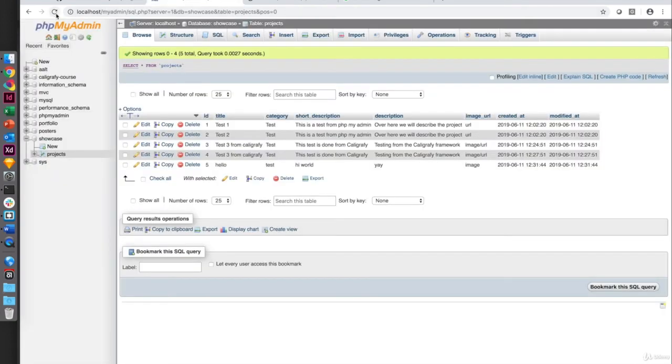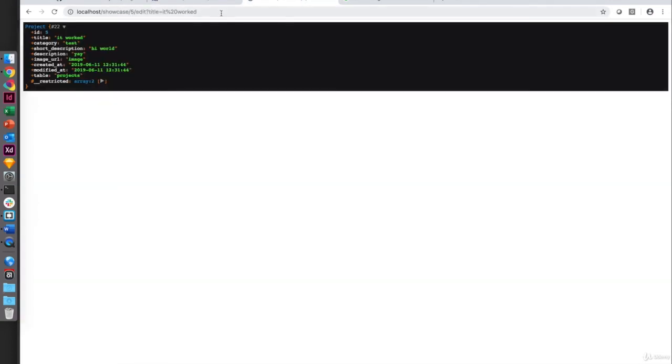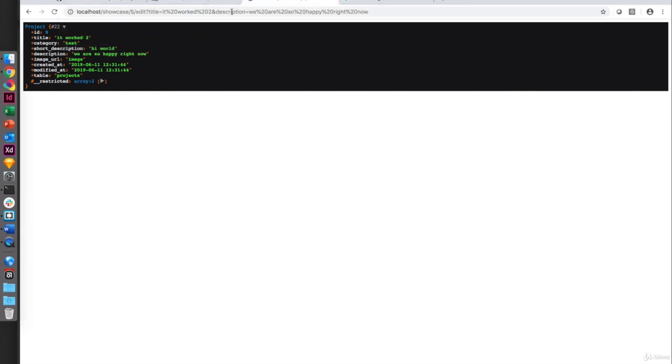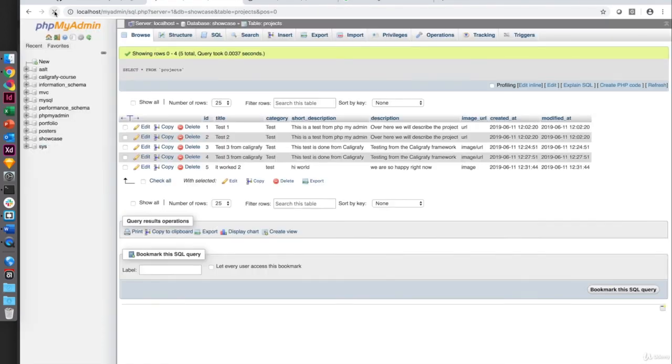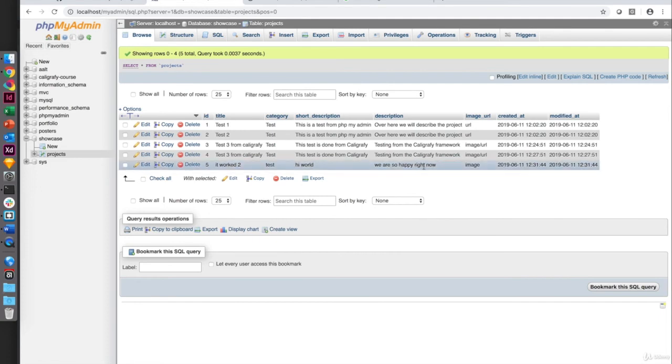Now let's go to our database, refresh, and the new title is it worked. Let's try and change multiple parameters now. So we're going to say it worked 2, and we're going to say description equal we are so happy right now. Let's check our database. It worked 2, and we are so happy right now.